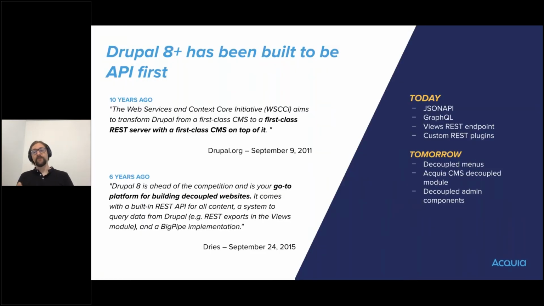Now, for those who may not be that familiar with Drupal, Drupal 8+, we're on Drupal 9 right now, has been built from the beginning to be API first. So you can see here about 10 years ago when Drupal 8 was first starting to just be sketched out, it was decided that there was going to be a massive initiative to make it a first-class REST server with a first-class CMS on top. So Drupal 8 was completely re-architected and re-engineered from the ground up. It's all object-oriented. It is no longer a bunch of Drupal-specific code. It builds on libraries and PHP code that's out there, Symfony, Guzzle, some of the best.